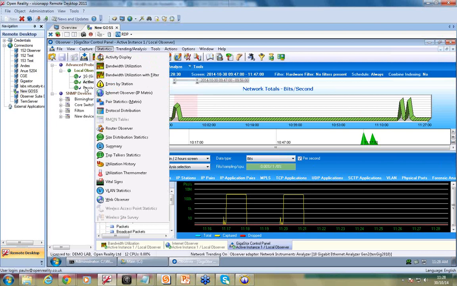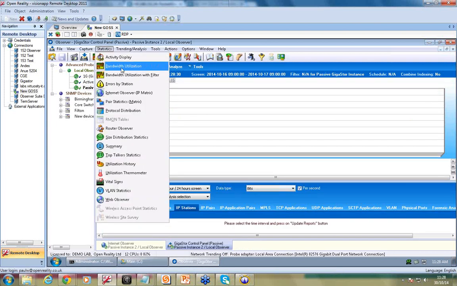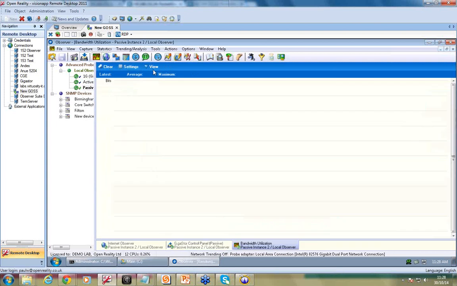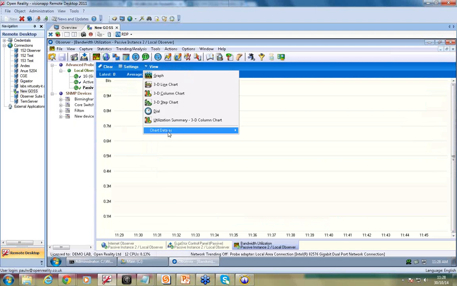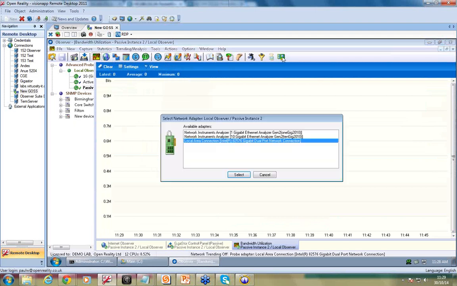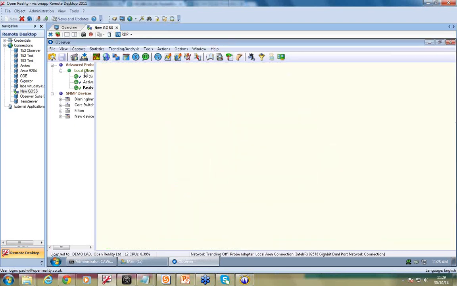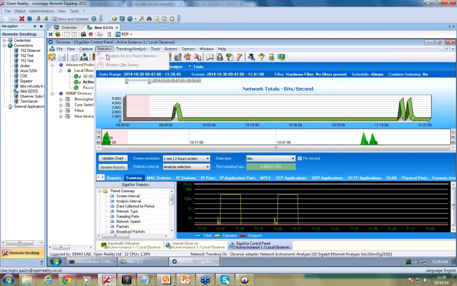I should be able to do, actually I might have to do that one here. If I do statistics, bandwidth utilization in here, chart data is bits per second. Am I looking at the right network card? No, I'm not. I need to look at this network card. I can't do it on that one.